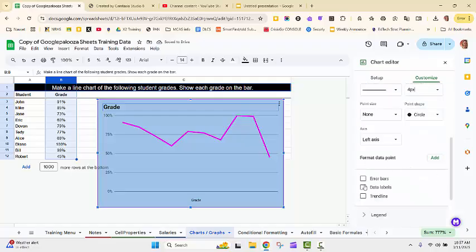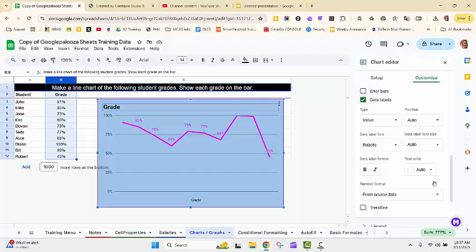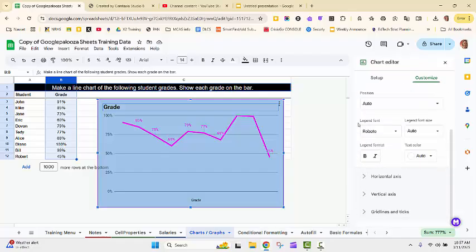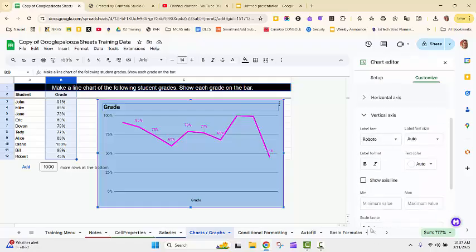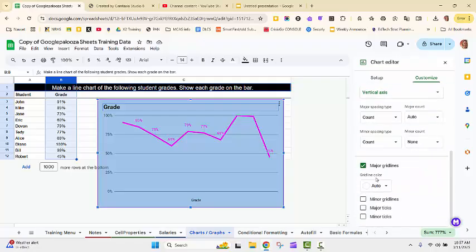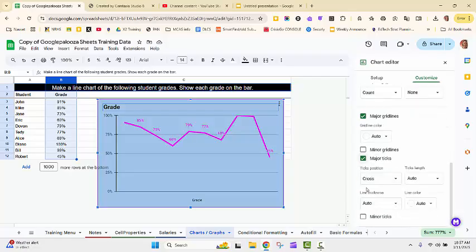Okay. And let's see. Here are our data labels. So this is what it asked for here, where it says show each grade on the bar. So that's now complete. And we can go through and just change whatever you'd like. We have the horizontal axis, that color can be changed. And same here with your vertical grid lines and ticks. I will put in some ticks here. Not that that makes a major difference. And that's about it for the chart editing.